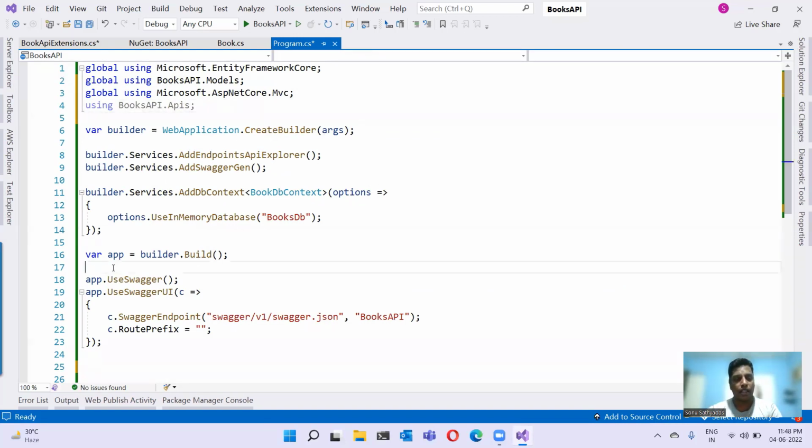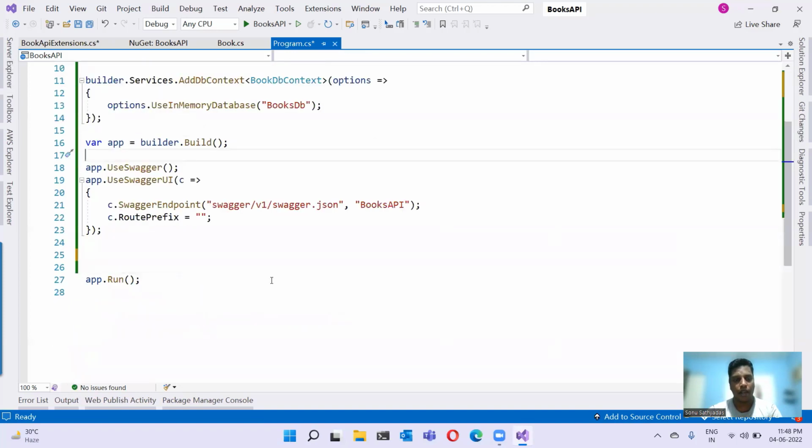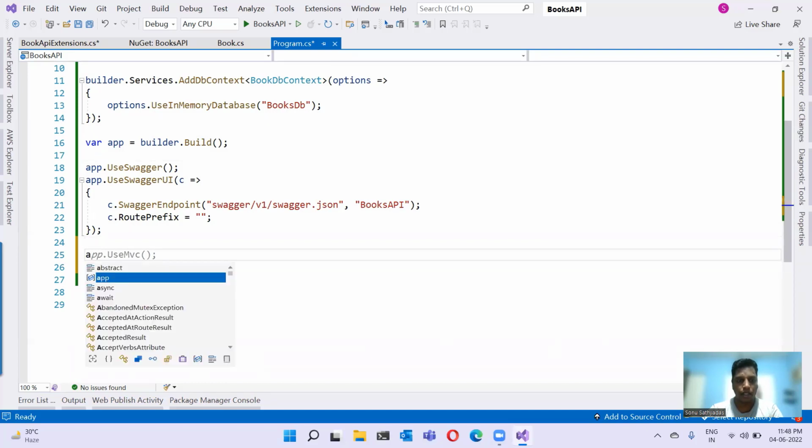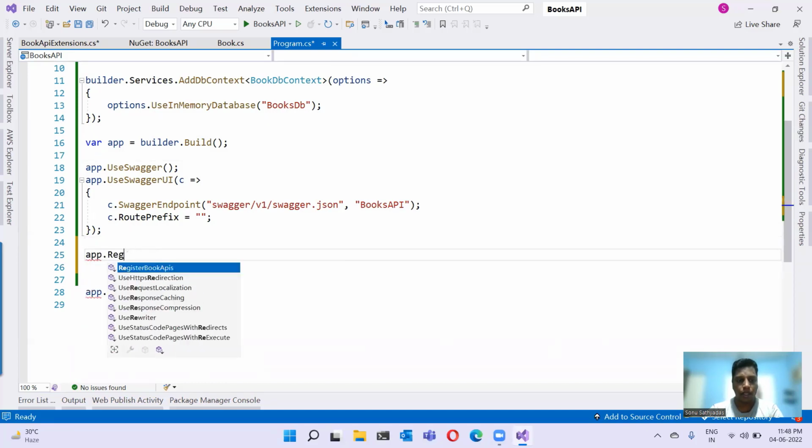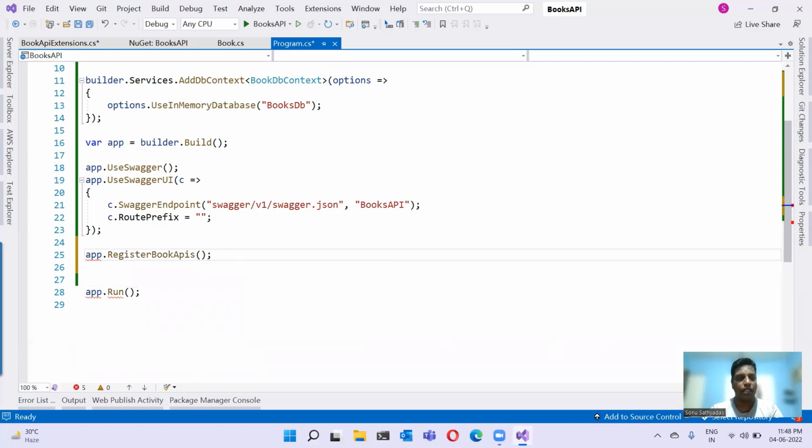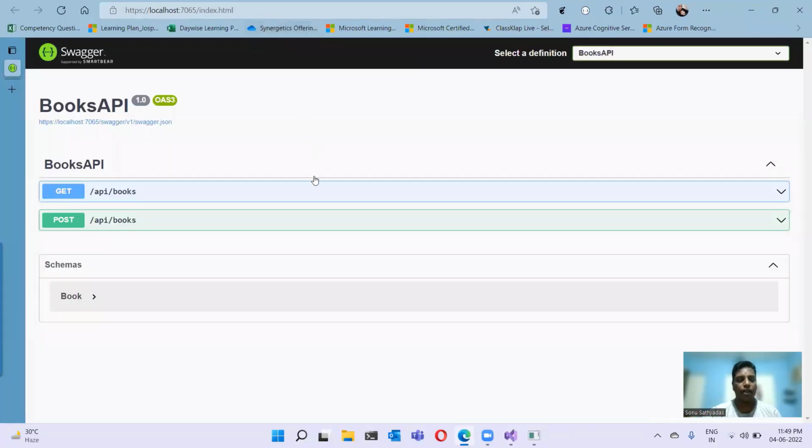Now I can register this here. After this Swagger middleware, I can register these endpoints: app.RegisterBookAPIs. So here I am calling that extension method, and this is going to register all the API actions here. So let's run and check whether it is working as expected. Yes, you can see it's still working as expected.